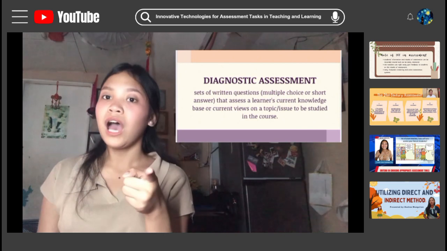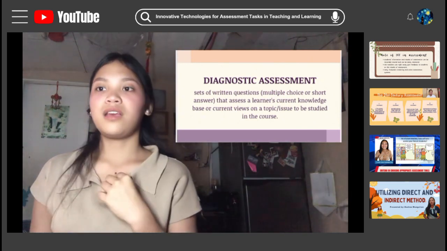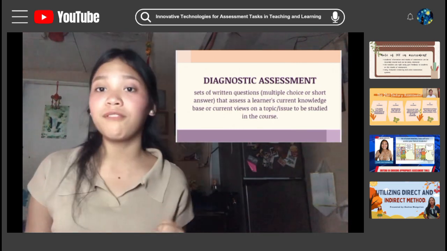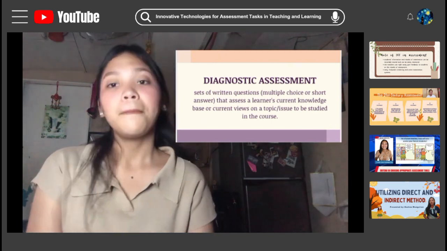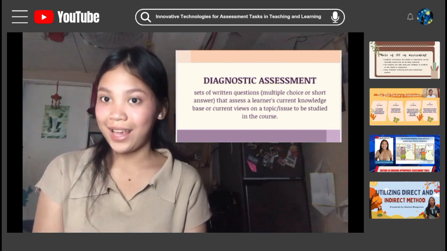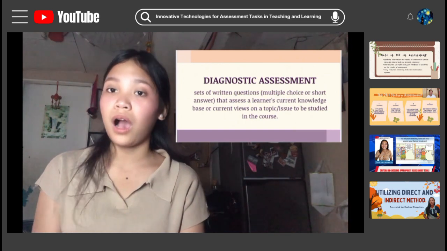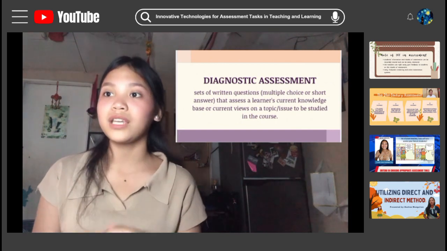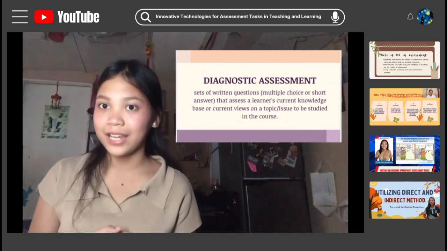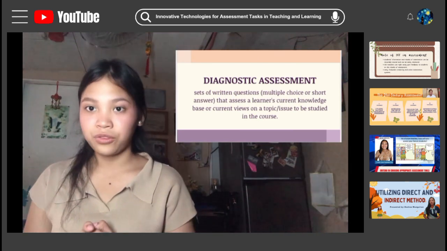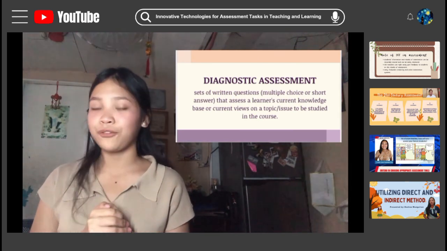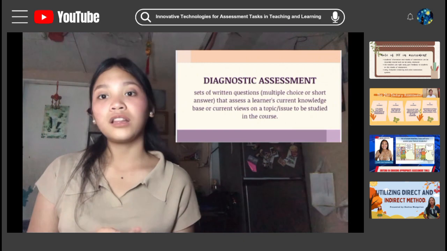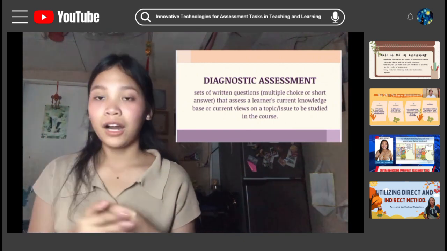And we also experienced this since elementary, junior high school, and senior high school. We have diagnostic assessment, and that was done on the first day of class, so that our teachers can know what things we've learned already, and so that they can have a guide also. This is not recorded, since the teachers are only looking at the background of your knowledge.